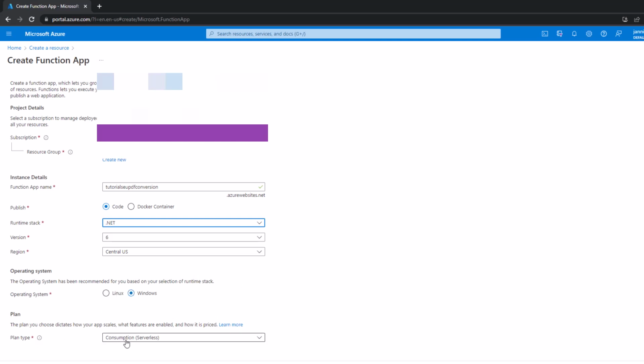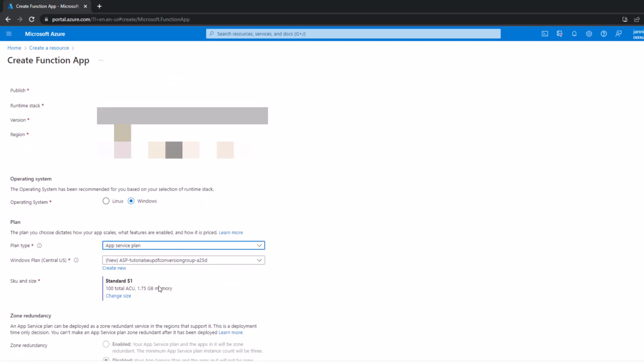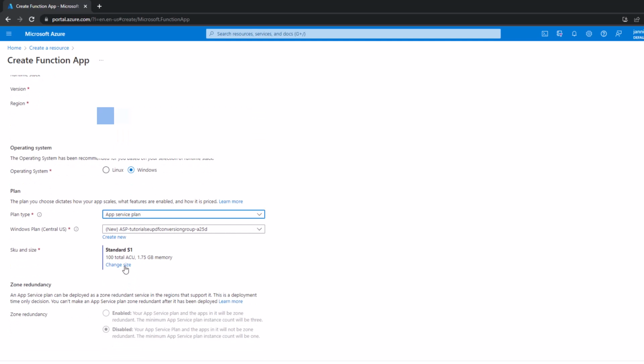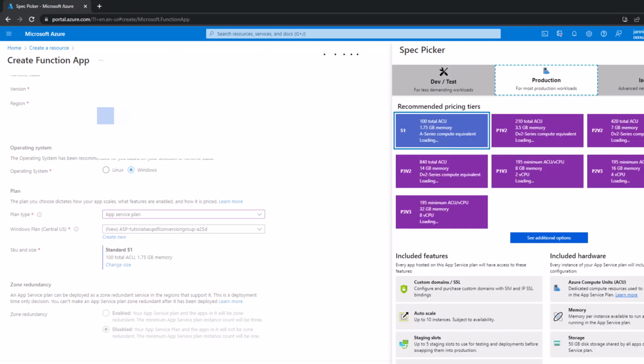And as the plan type, and this is important, we don't want to take consumption, we want to take app service plan for now. So in that scenario, we will get, well, a new app service, and we can configure the power of that app service. So as you can see right now, we got the standard S1 plan with 1.75 gigabyte of memory. We want to change the size, and I really suggest you to do the same, because here it can get a little bit pricey, right? You can see that the selected or pre-selected server is at 61.56 euros per month.